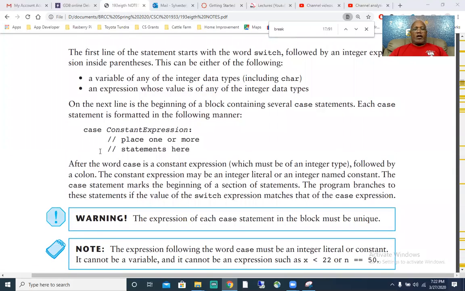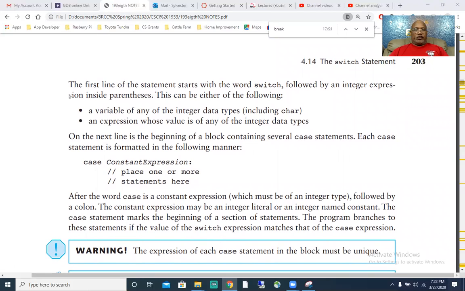Now, the first line of the statement starts with the word switch, followed by an integer expression inside parentheses. Whatever variable or value you want. This can be either of the following: a variable of any of the integer data types, including char, or an expression whose value is of any of the integer data types.